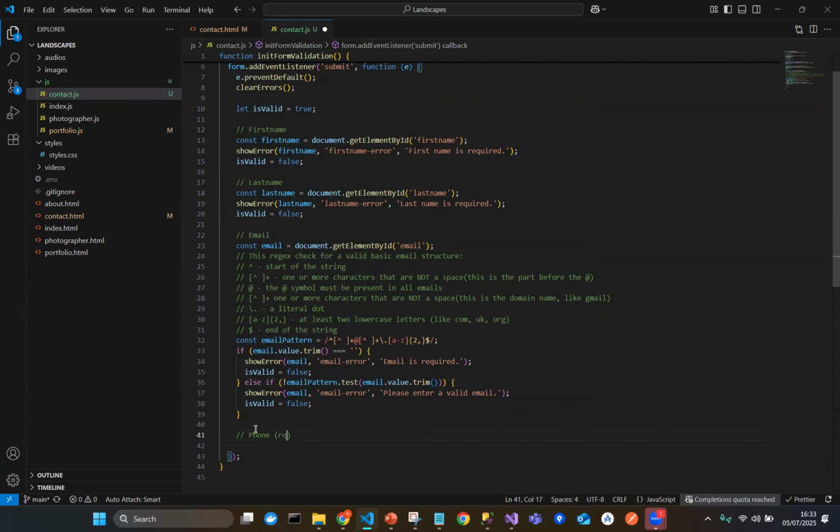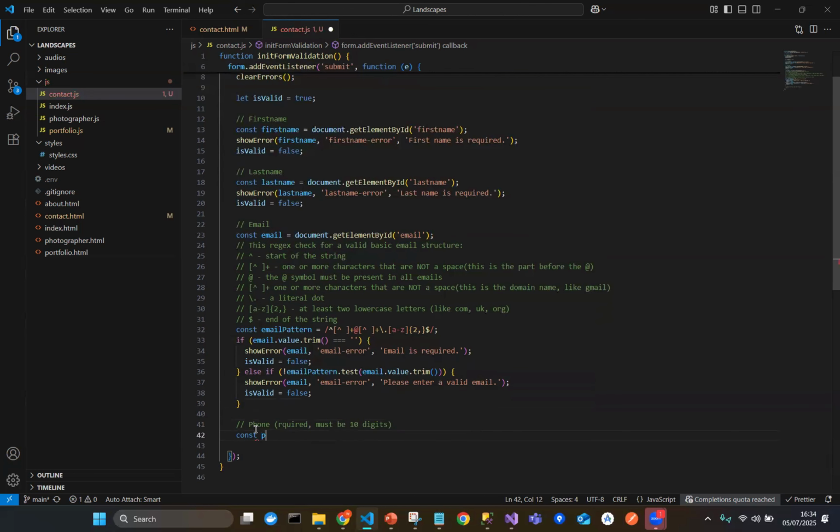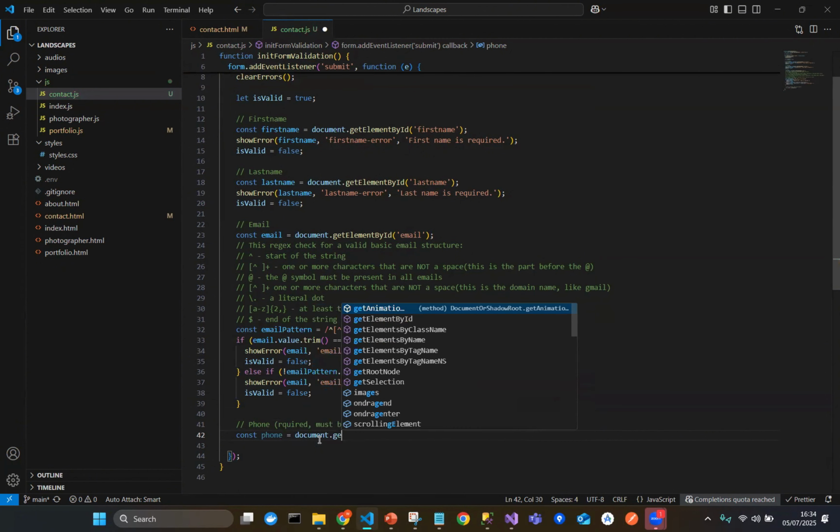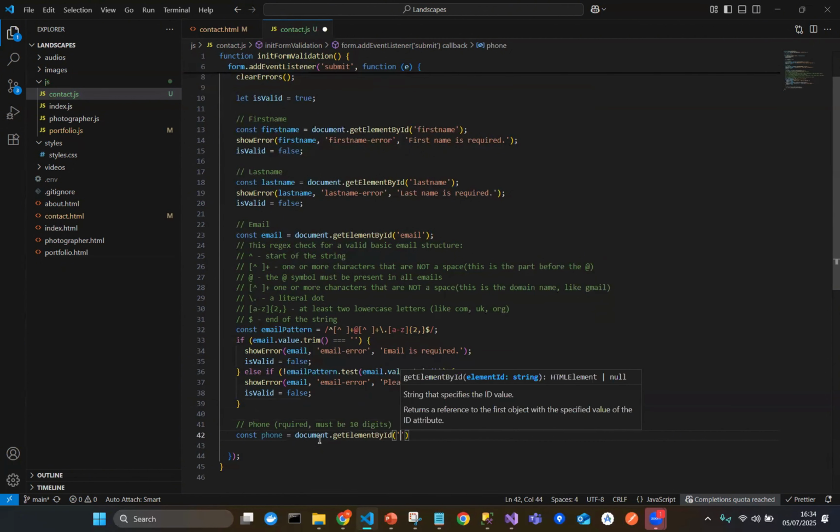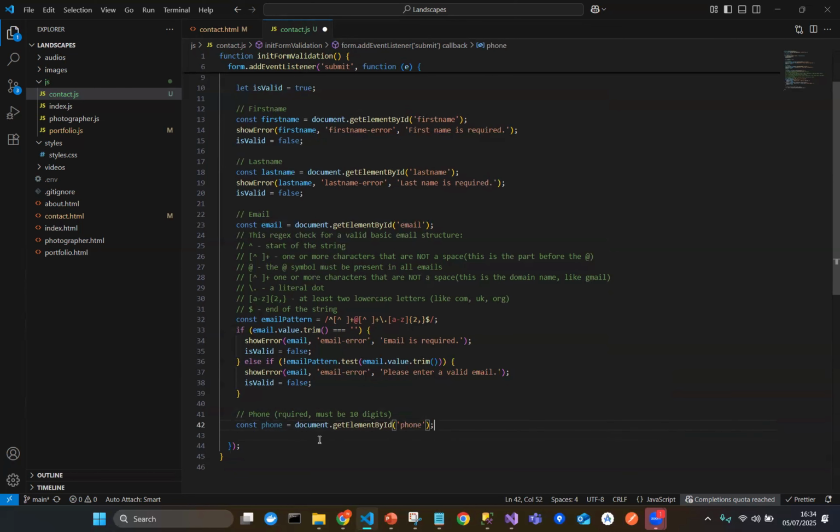So now this one, clearly it must be a required field and it must be 10 digits. Let's just say it that way. It must be 10 digits. So we are going to do a small regular expression on here too. So const phoneNumber, or just say const phone, is equal to document.getElementById, and the ID was phone from the input field.